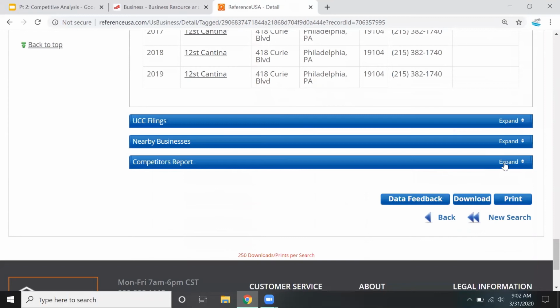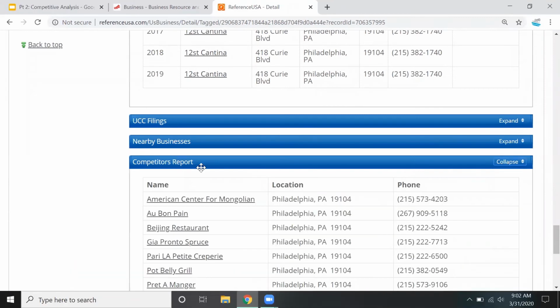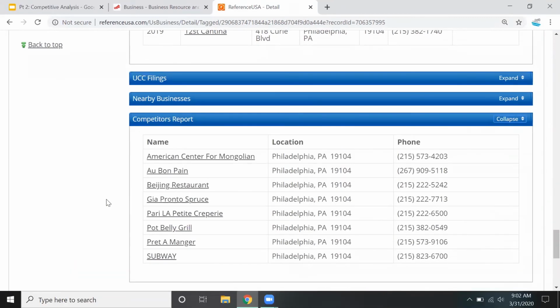And one of my favorite parts here is the competitors report. The competitors report is generated based on industry, size, location, and sales volume. And here, these are all linked as well. You can click on them and be brought to this same record for that business.